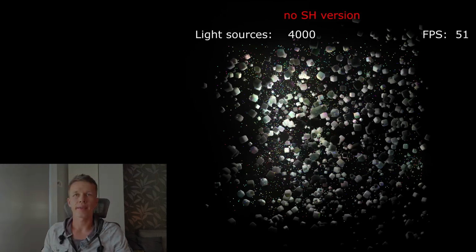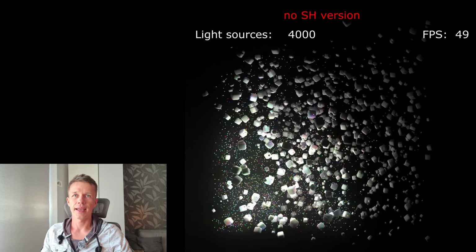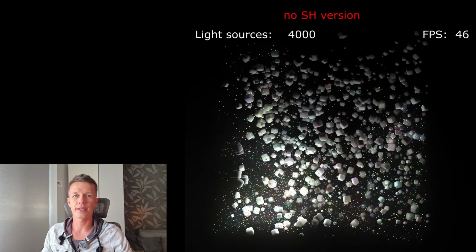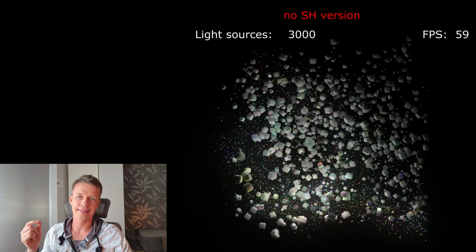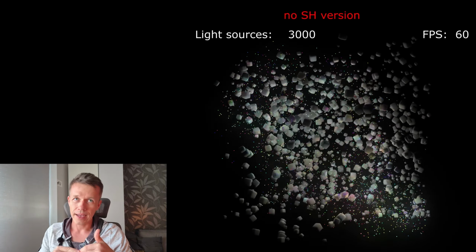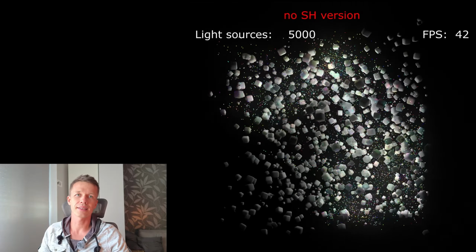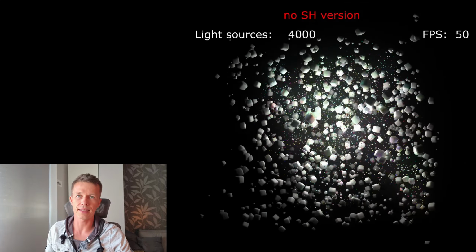The other big reason to use this approach is performance. Here I have a scene with a large number of small moving light sources. In a standard approach with Phong material, every shaded surface has to evaluate the contribution of every light source directly, and as this number grows, it becomes expensive very quickly. On my machine without spherical harmonics, performance starts to break somewhere around 4,000 or 5,000 active lights.